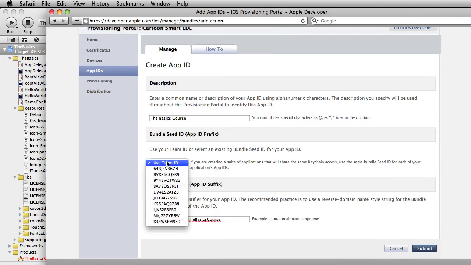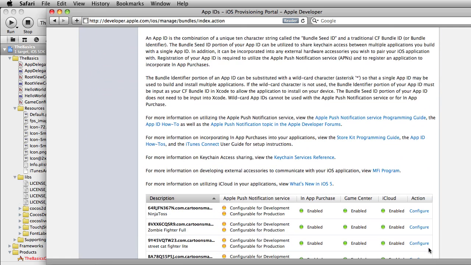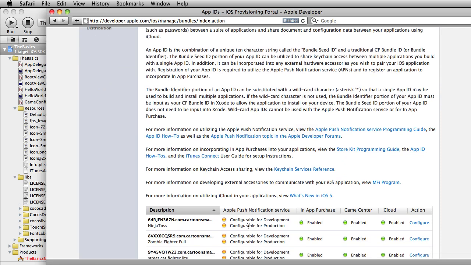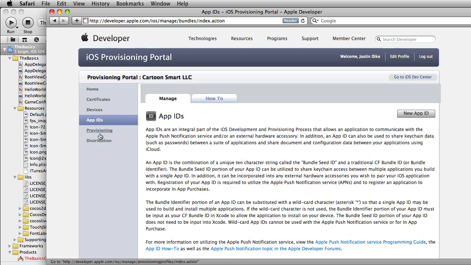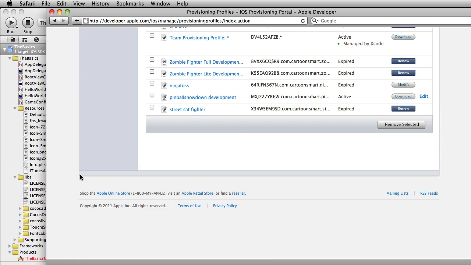Then what it's showing me in the drop down here is all these other bundle seed IDs that it has generated following me doing exactly this before. So for right now, I'm just going to put your use team ID. And then if I click on submit over this way, it's probably put it in here somewhere, but it doesn't. Anyway, that's fine. That part's done.